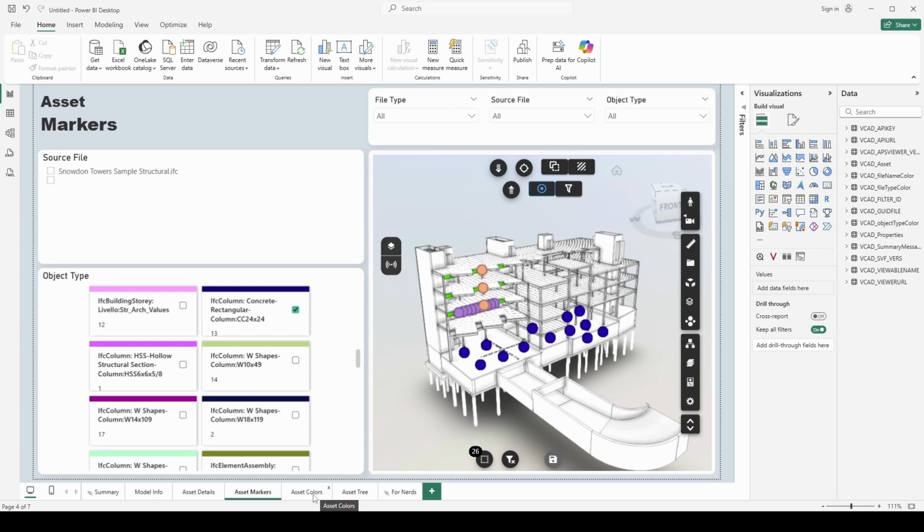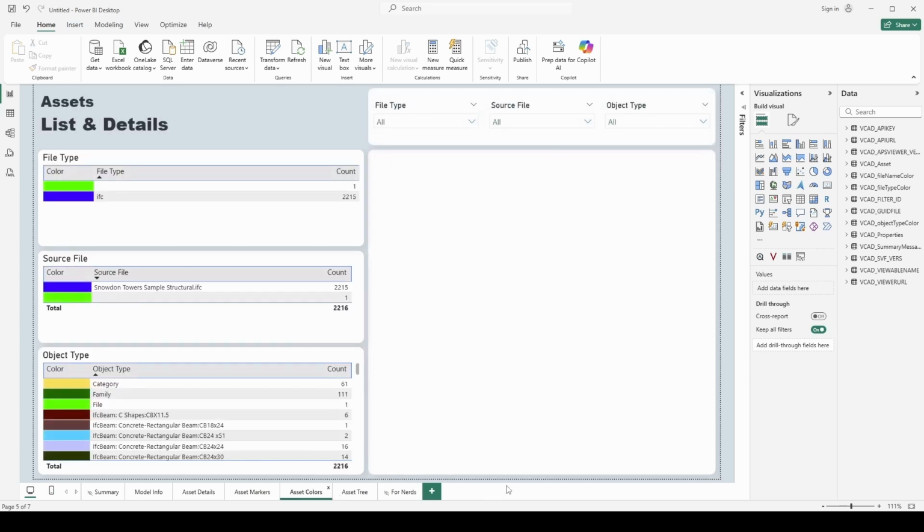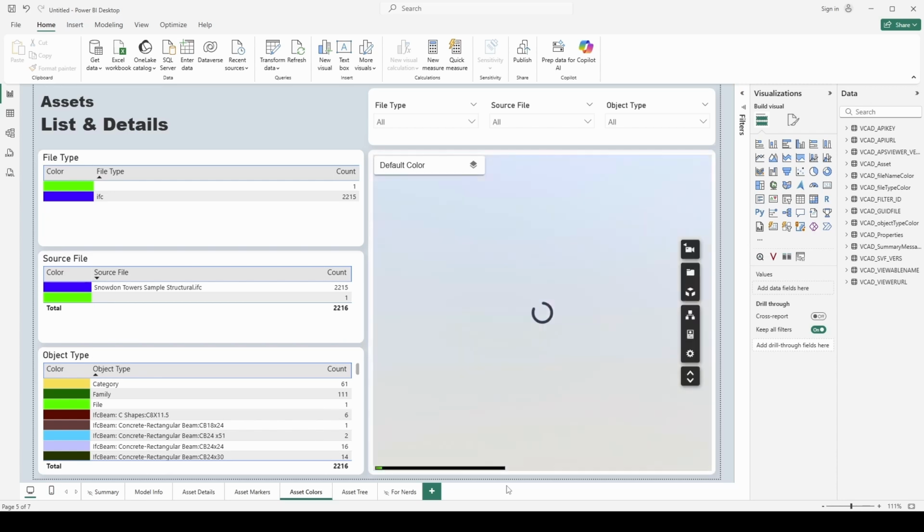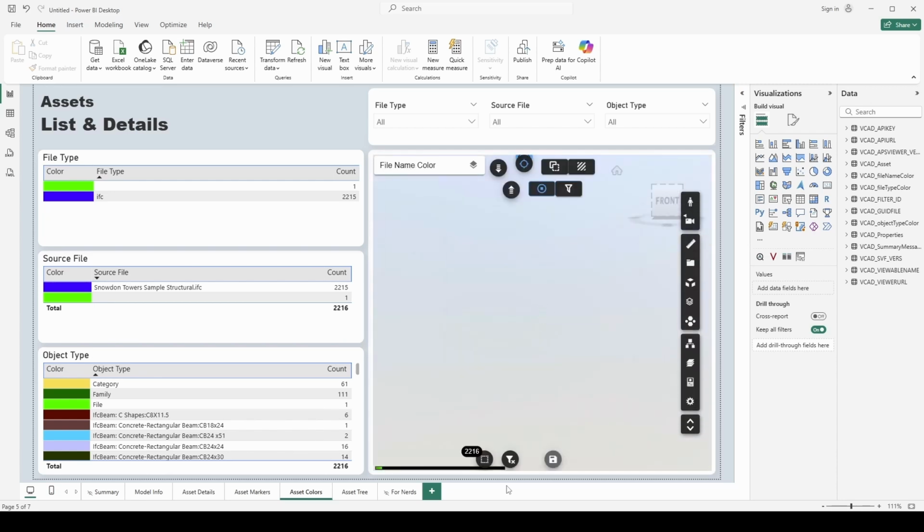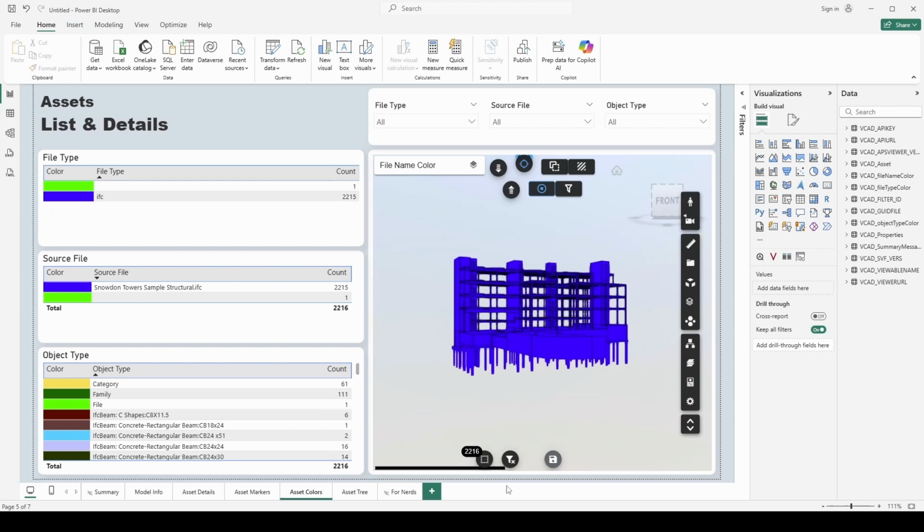Let's move forward to the asset colors, and here we can see the most used feature in Vcad by far by all of our clients. This is the possibility of applying conditional colors to objects based, again, on any sort of classification you want.